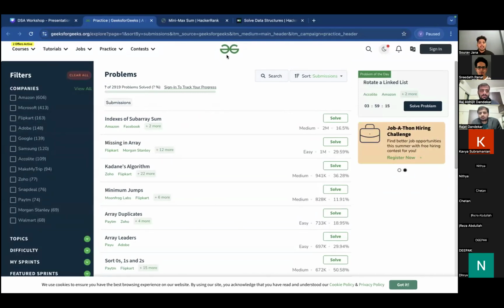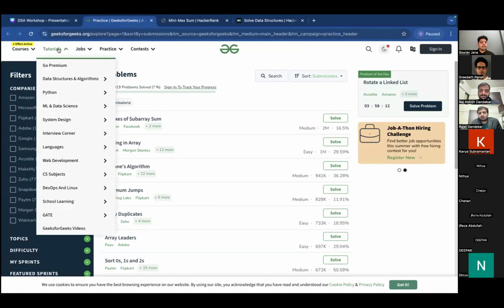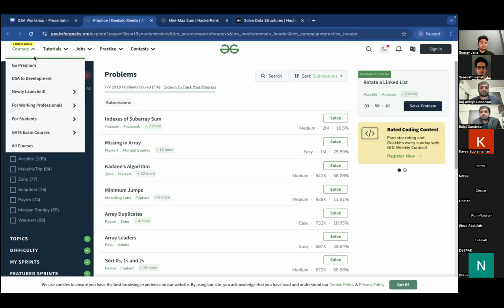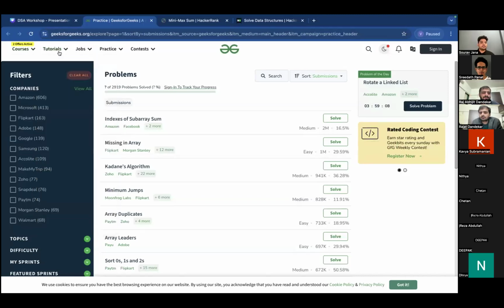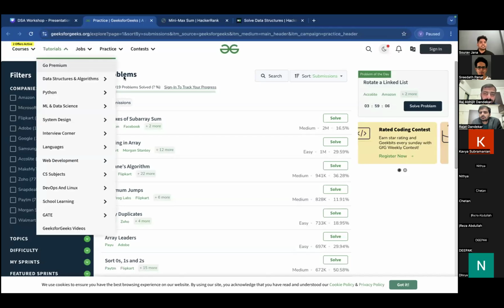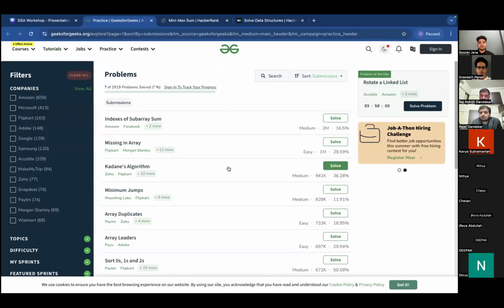And also, if you want to learn about data structure concepts, then you can follow these tutorials. So here is a tutorial section, then you can follow this. This is basically for absolute beginners.